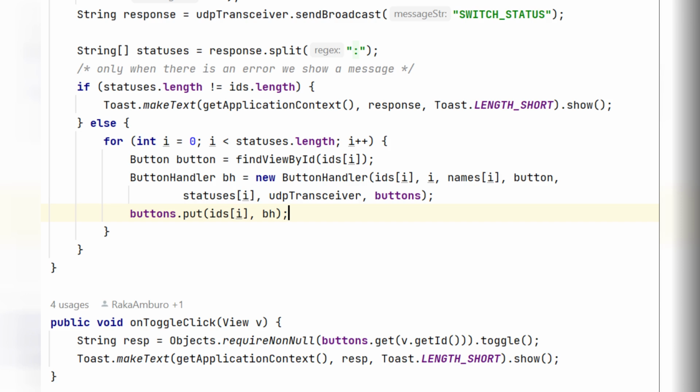Notice that with this action we will be able to split the code and reuse features created by passing it to new components. Then we create each button and pass the information required to handle their states like ID and name. And of course, the UDP transceiver and the list itself of all buttons. This last one gives the capability for each button to check and update the status of all. And finally, we add the created button to the key-value map called buttons.